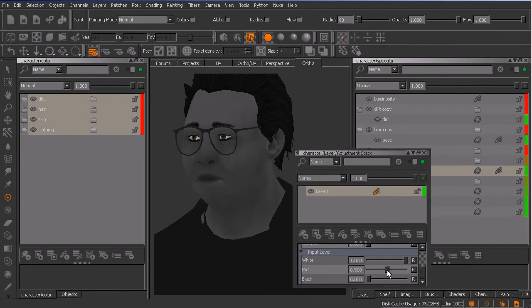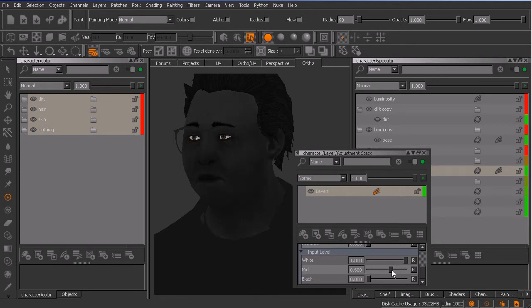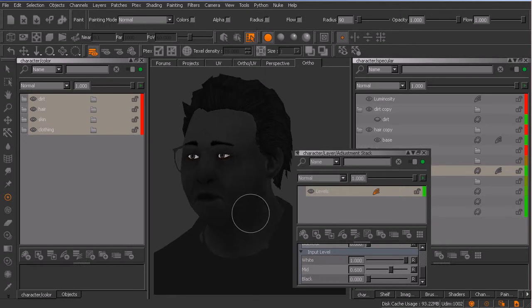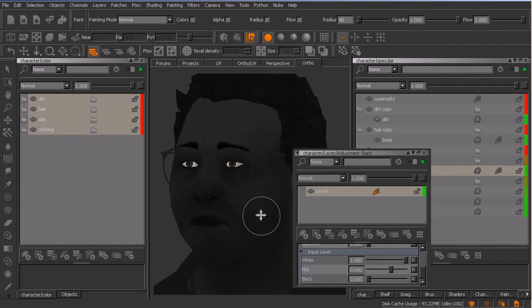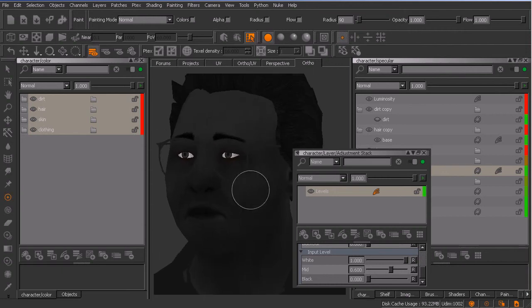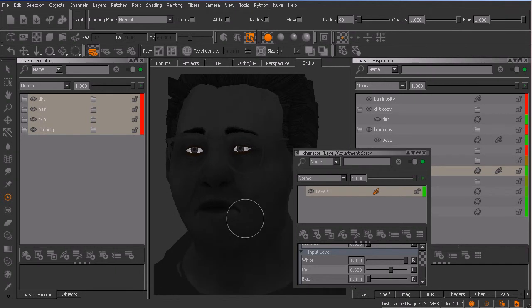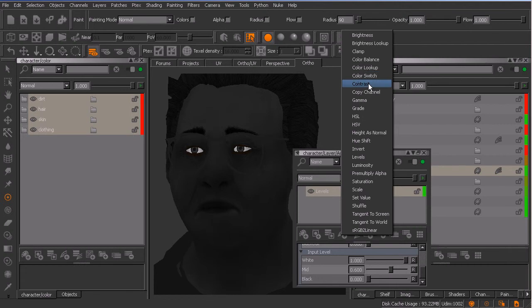So I'm going to go ahead and shift the midpoint in our levels to the right a little bit so we can darken up some of the areas that we don't want highlights in. So we'll go up to right about 0.6, something like that. Now at this point, we're really dark, but this area up here is still a little bit lighter. So I'm going to go ahead and add another adjustment here. Let's add a contrast adjustment.